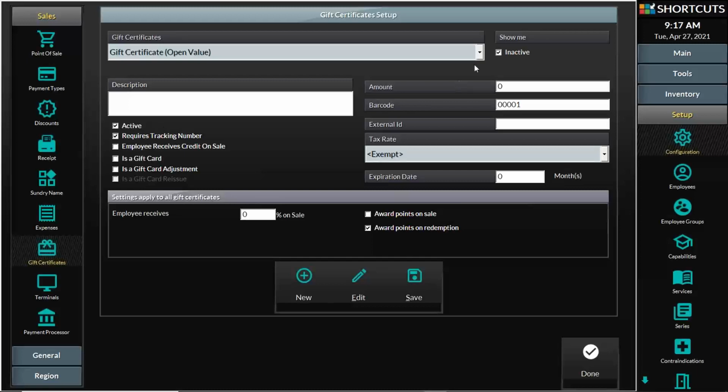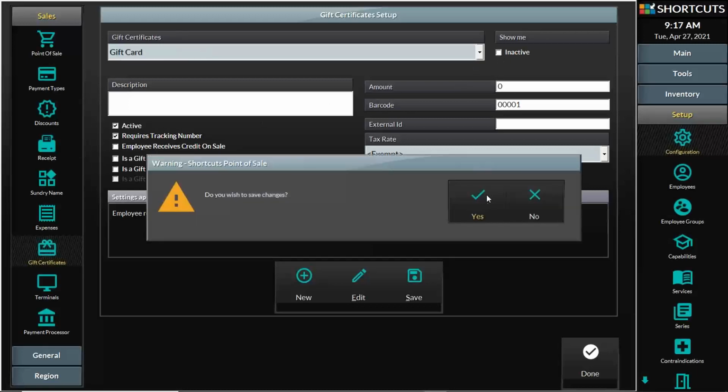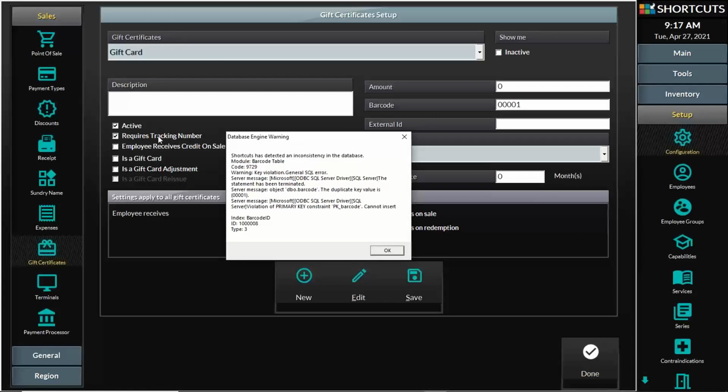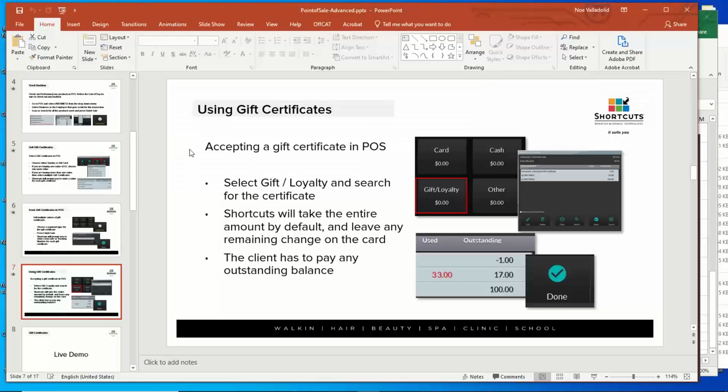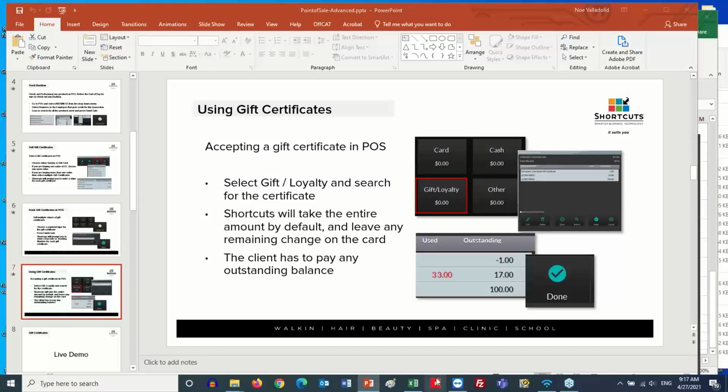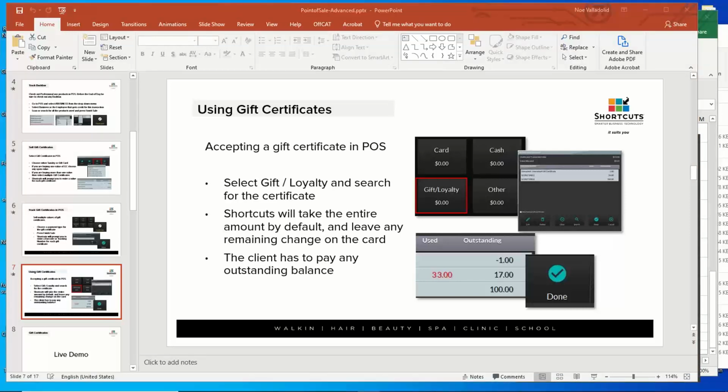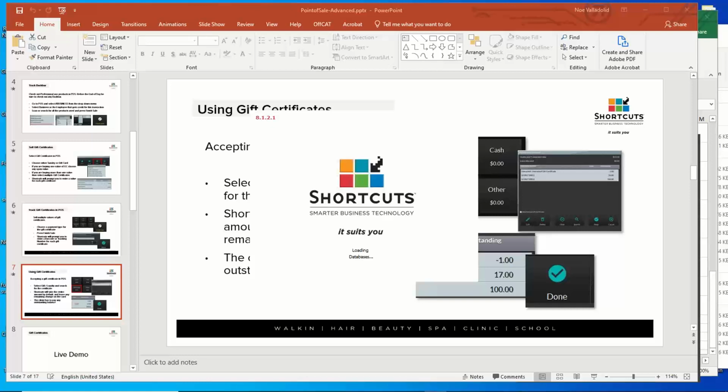Also, you'll notice all of the gift certificates say requires tracking number. So I want to make sure I have requires tracking number turned on. Oh, now Shortcuts did not like me enabling and disabling and trying to change gift certificates in a live environment. So I'll restart it. Apologies for that.